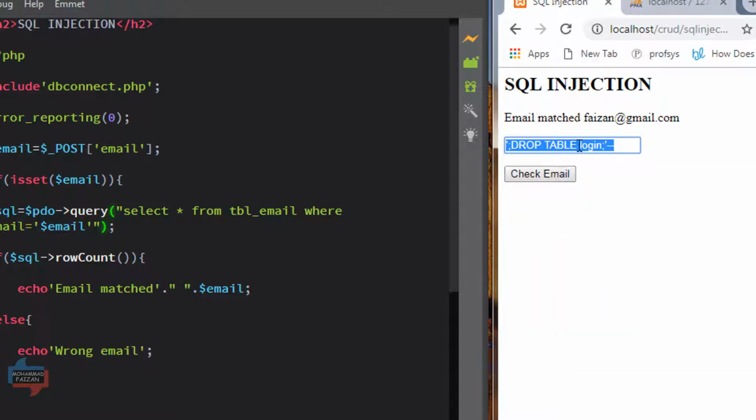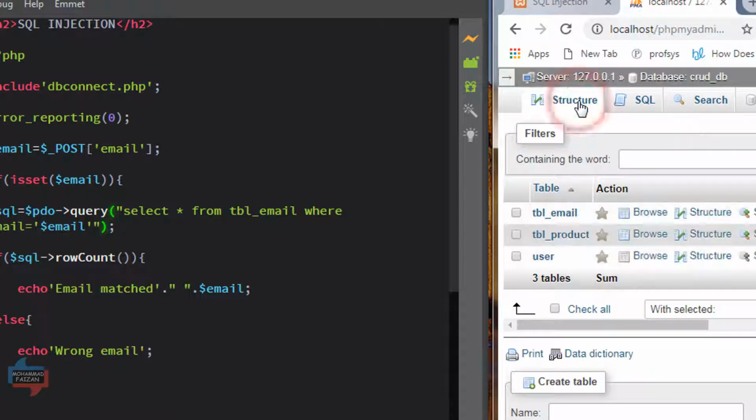and then click on this button. But in our database there is no login table, so it will not work. It shows the message wrong email. And let's check our database, there is no change.